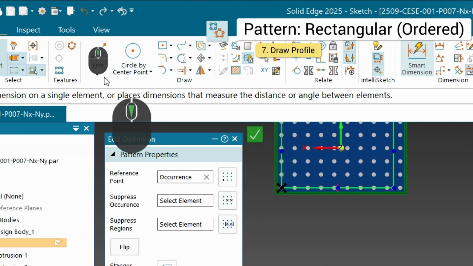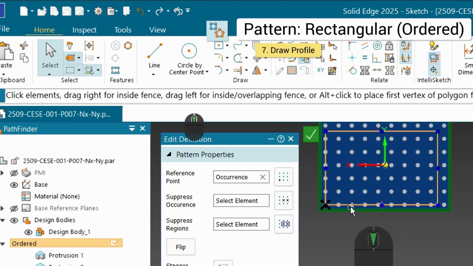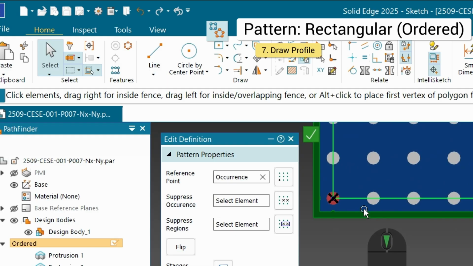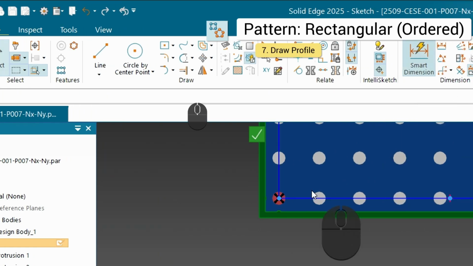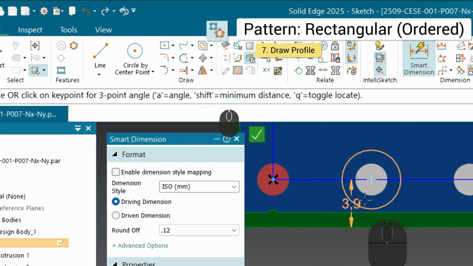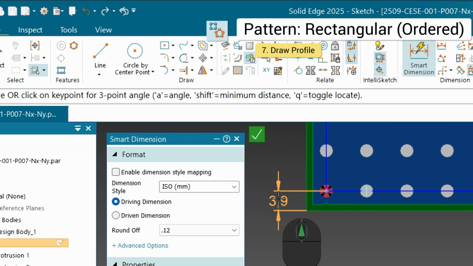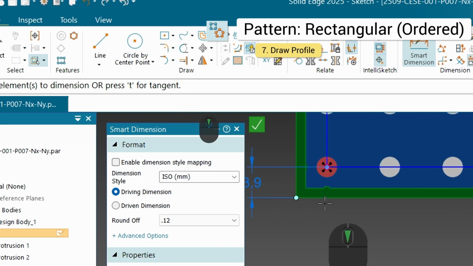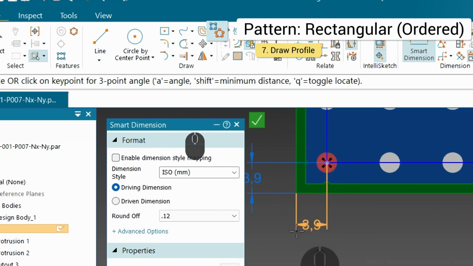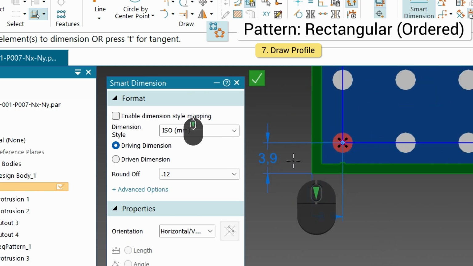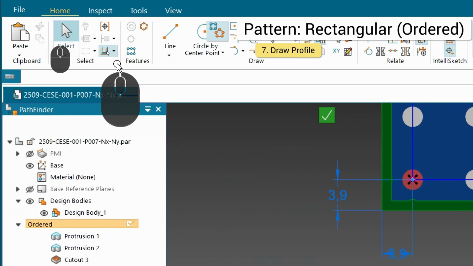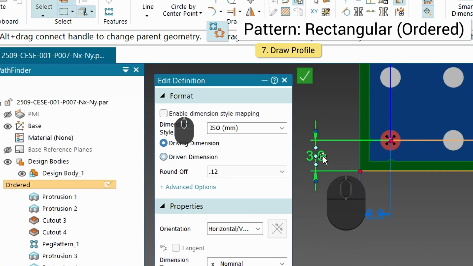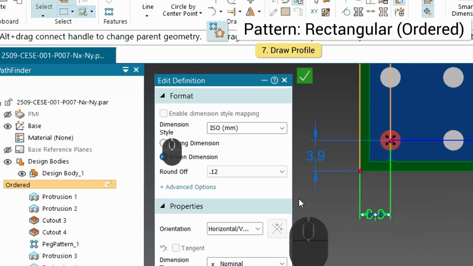But you'll notice that the sketch for our pattern is blue. It's not fully constrained. So I'm going to create a smart dimension. For starters, I'm just going to measure where our pattern is located. It's 3.9 millimeters from the edge of the part and 3.9 millimeters from the edge of the part there. Just take note that both of those dimensions are blue. If I click on it, it shows that it's a driven dimension, and this is a driven dimension.